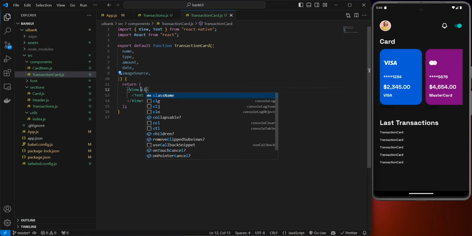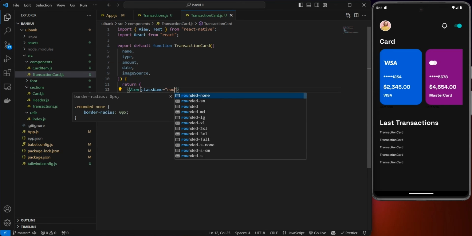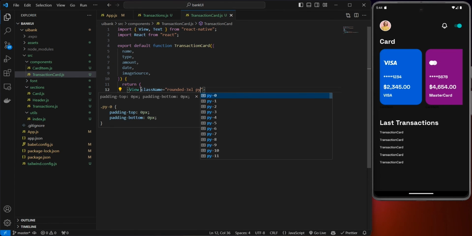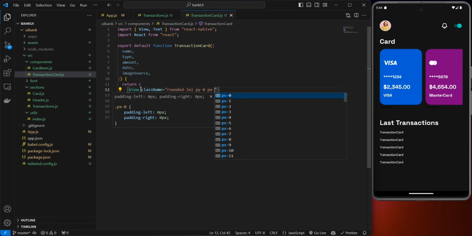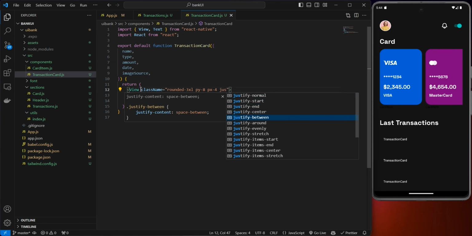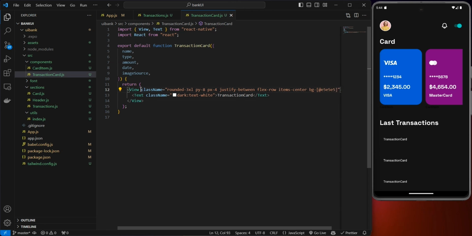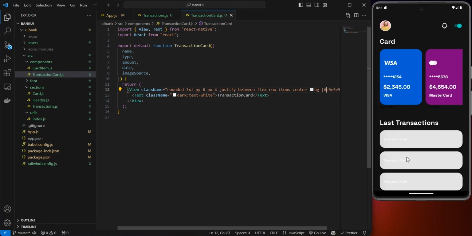So in this view, we want to have a className here, and this className is going to be rounded-3xl, py-8, px-4, justify-between, flex-row, items-center, then background also. We want to have #E5E5E5 as our background, and that should show in a minute. Let's just remove this and fix this right away. Save that, and you can see our background looking good already. And let's just minimize this.